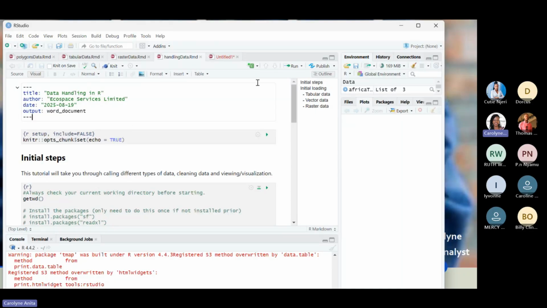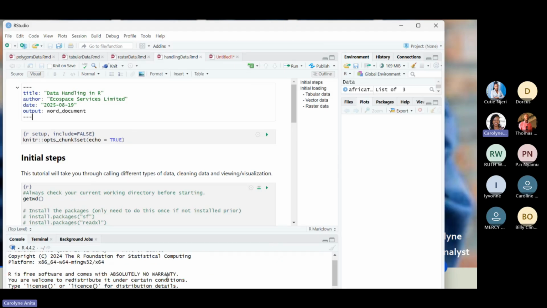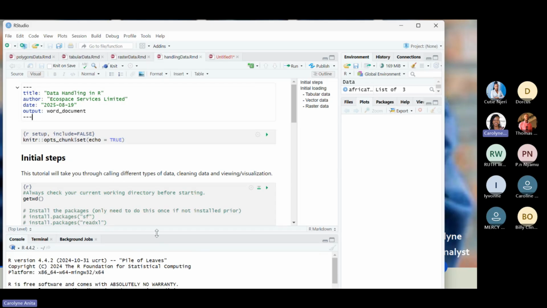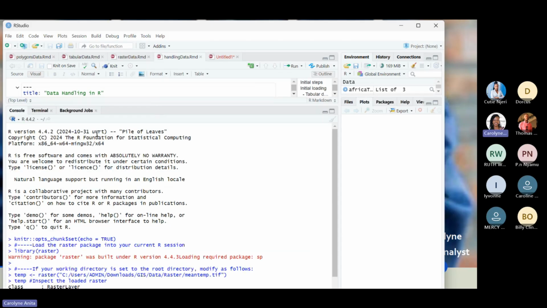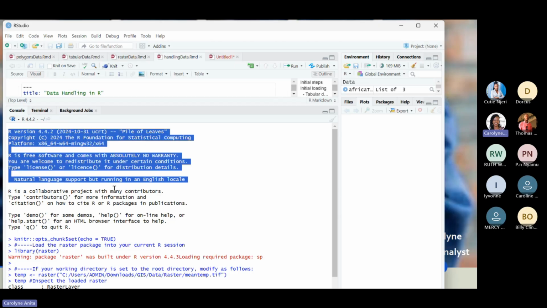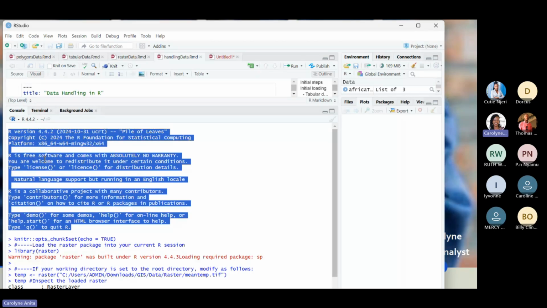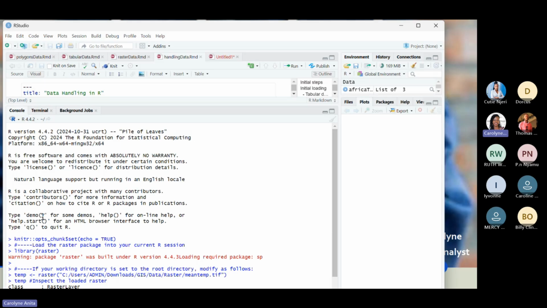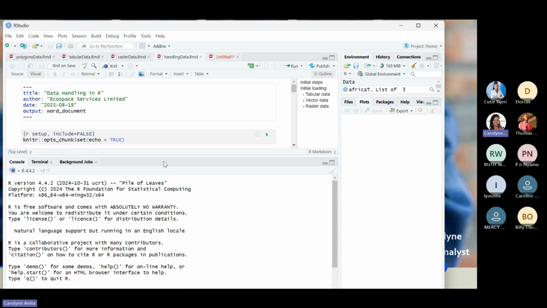And then let's say you want to create a new script. You'll come here to File. You'll always find this once you've loaded R version. It's a free software, comes with no warranty. You're welcome to distribute it under certain conditions. You can type demo for some ideas, to quit R. Yes. So that's basically it.